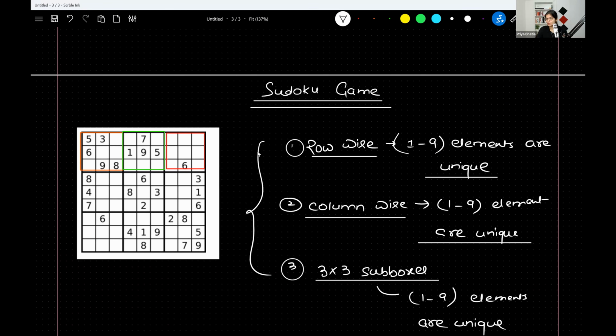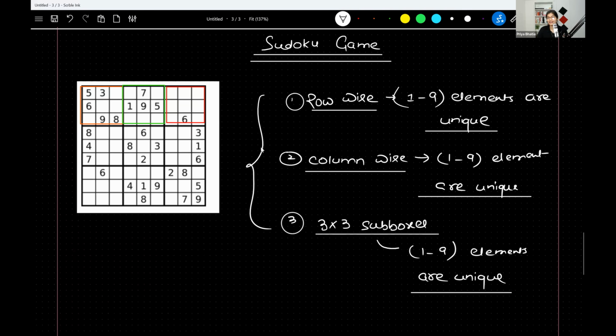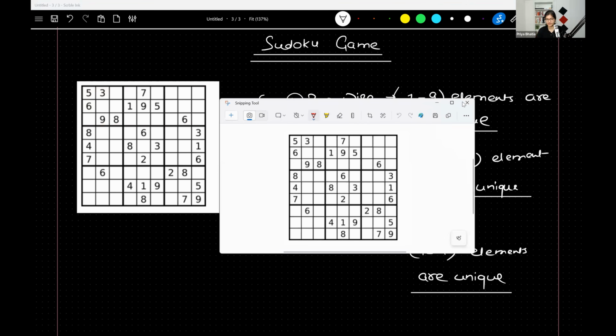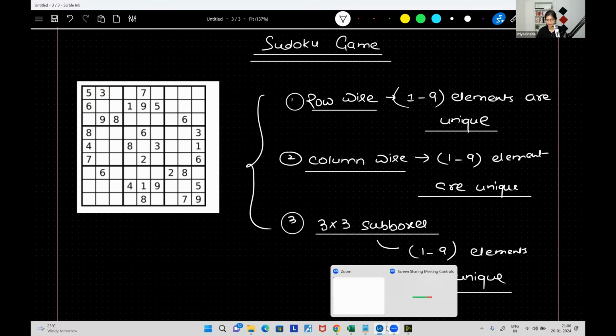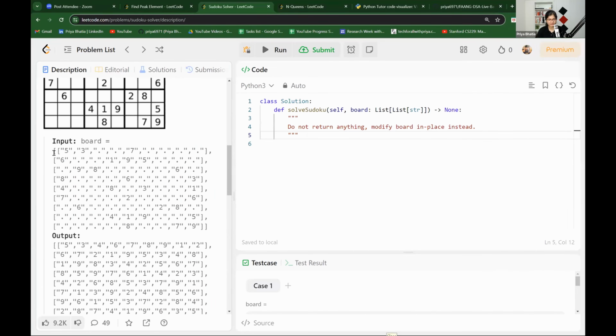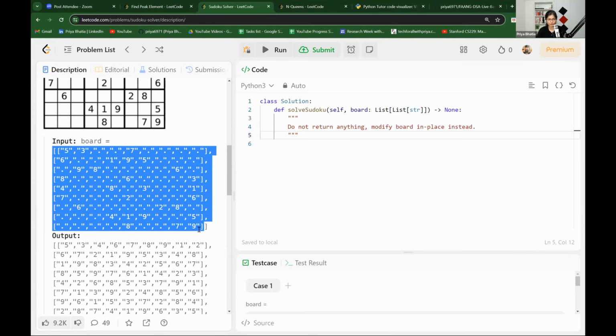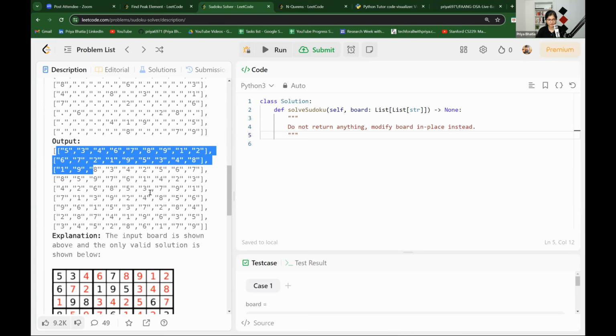Now what we have to do? In our code, we have to write code to fill all these blank numbers that we have. This is the real thing that we have to do. For example, in this question, this is the input board which is given to us, and this is the output which we will be able to get.